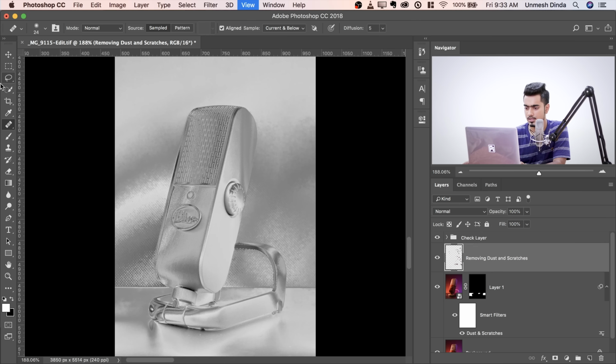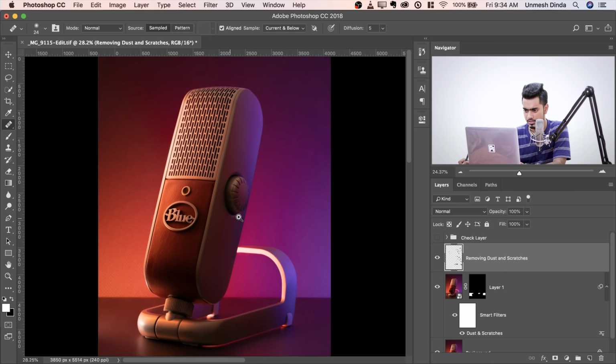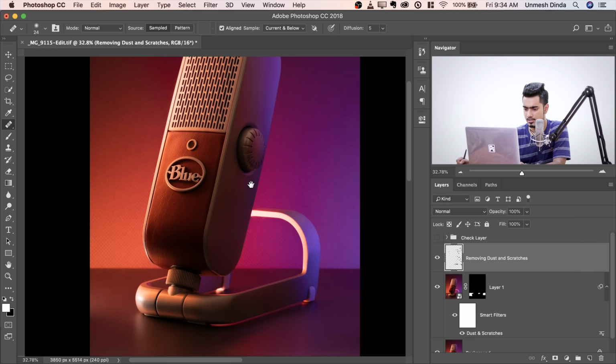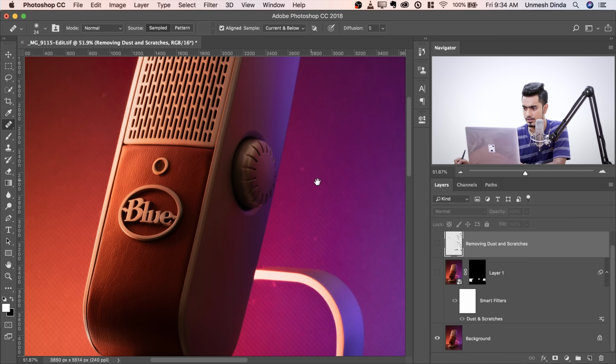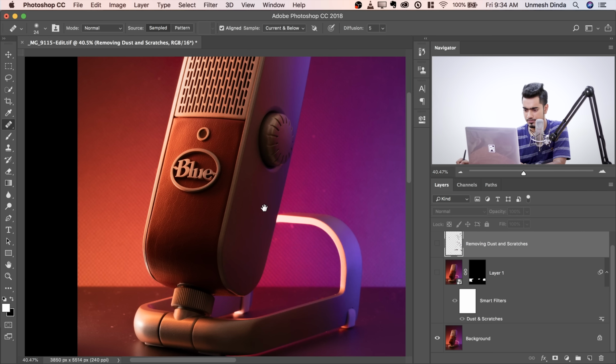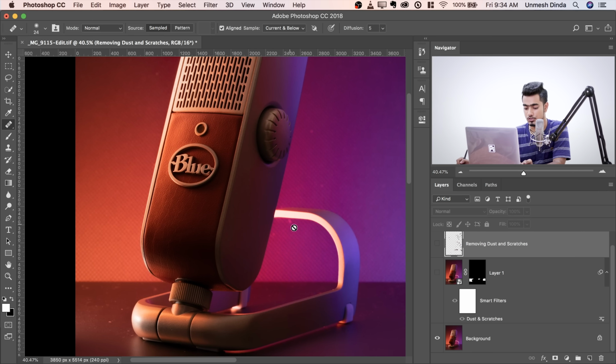Now, let's have a look at the before and after. So I'm just going to turn it off and have a look. It looks very, very clean. So here is the before with all the dust here, there at the top. And let me show you the after. You won't see much of a difference. You might have to zoom in. And here is the after with everything cleaned.